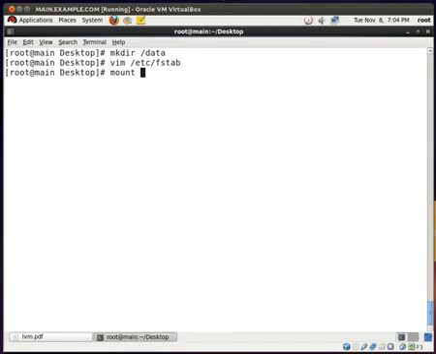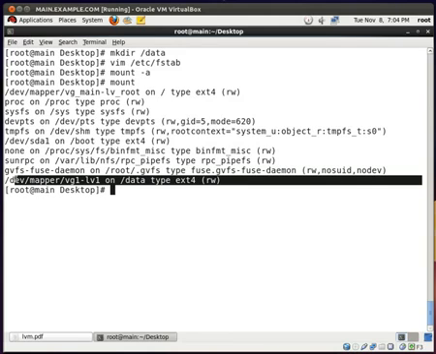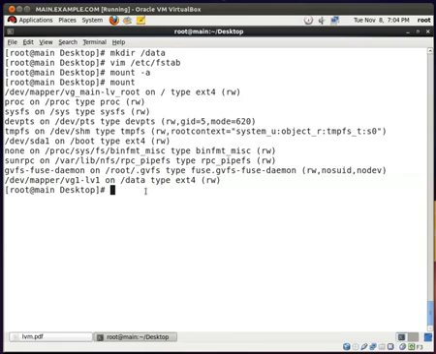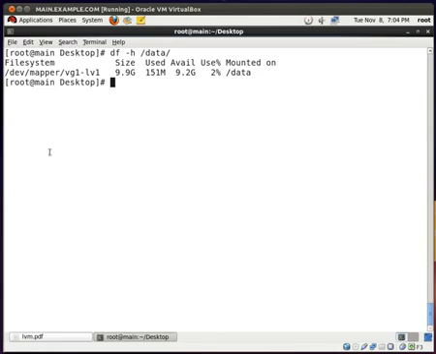If I type in mount -a, it's going to mount everything in the fstab file. If I type mount, it's going to tell me what's mounted, and right here VG1 LV1 is mounted on the data folder. Excellent. If I type in df -h /data, we see that our newly created volume is 9.9 gigs in size. Well, let's round it up to 10 gigs. Okay, we're doing good.